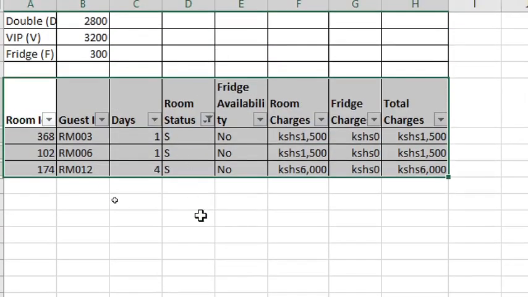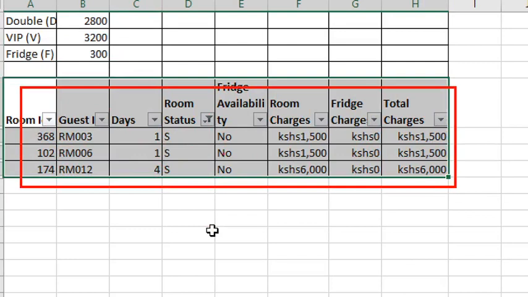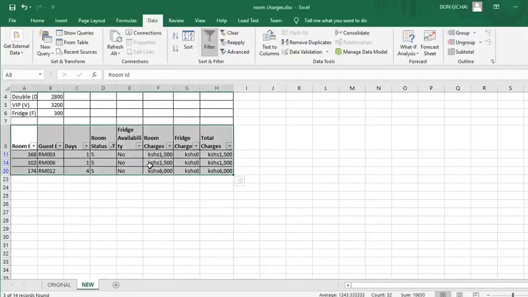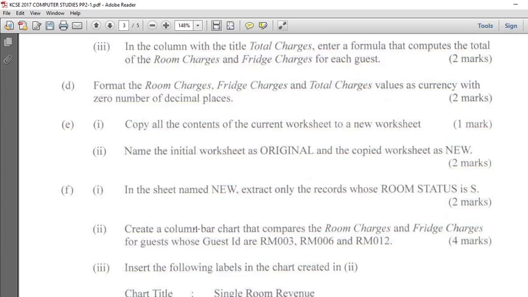Therefore, you can see it will only display the S. That is in this point here, the room status, that is yes, and that is exactly what we have been asked to do. Then from there, you just save that one the way you have been told. Therefore, let's go on.